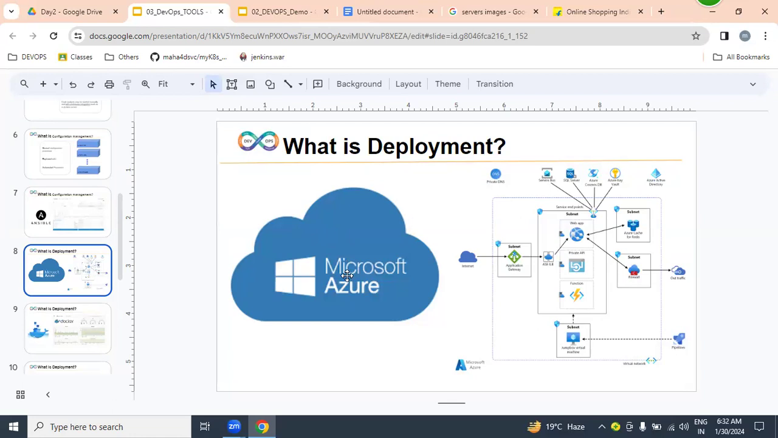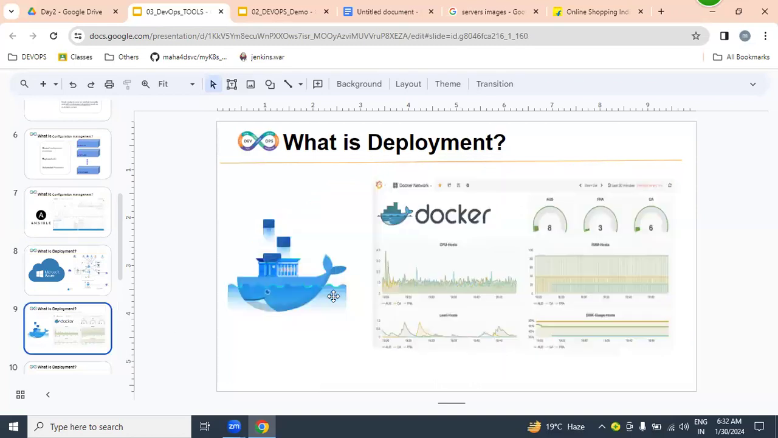But which cloud are we going to be using? Microsoft Azure. So not only placing our applications on Microsoft Azure, we can place them on Docker containers also.